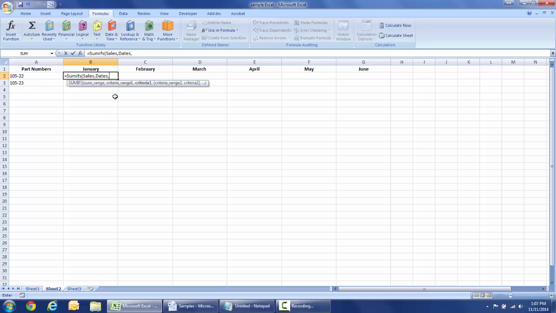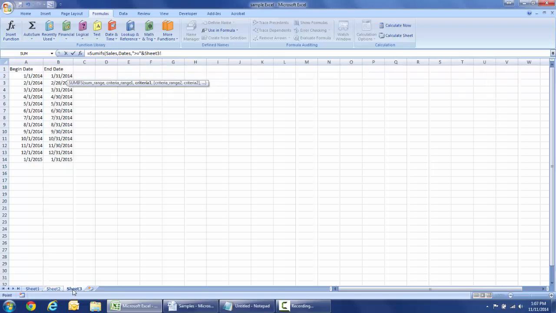Now, what kind of criteria do I have? So this is January, so I'm going to use that third sheet. I'm going to, in quotes, put greater than, I'm sorry, greater than or equal to. Then I'm going to add the ampersand here, and then I'm going to choose sheet three, and I'm going to choose my begin date. Okay, so that's going to give us the beginning date range that I want to search for. Now, we're also going to need an ending date range.